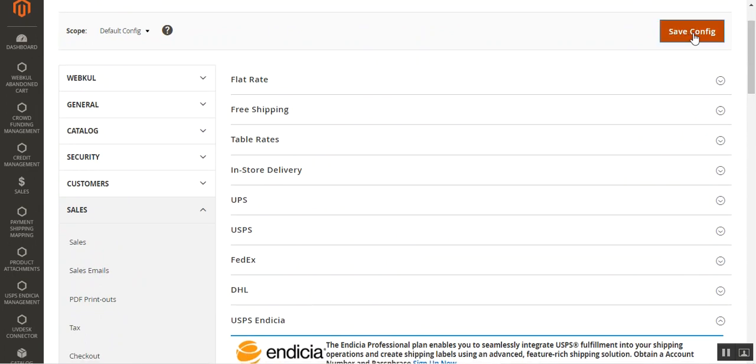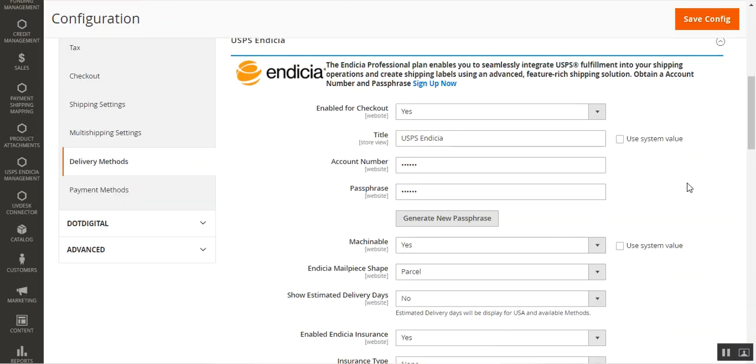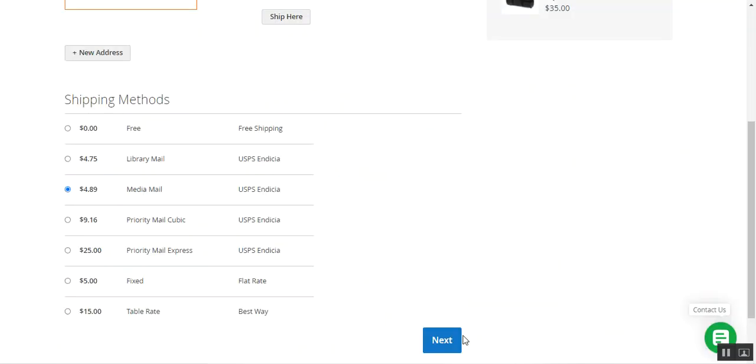And lastly, we'll just tap here on the save configuration button to save the configuration settings. Also, kindly note that the admin can cancel any of the shipping labels that he has created. For more details, kindly check the user guide attached within the description of this video. And yes, that was about the Endicia shipping for Magento 2, and I hope it helped you in understanding the brief overview of this particular plugin.